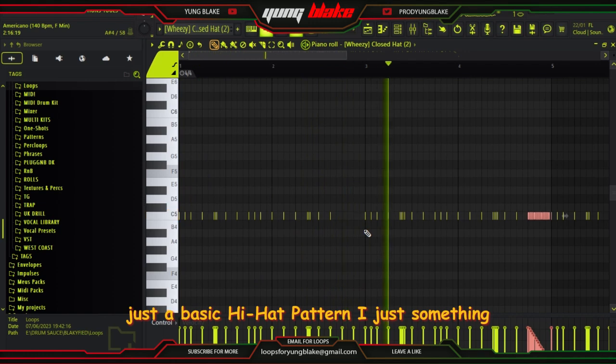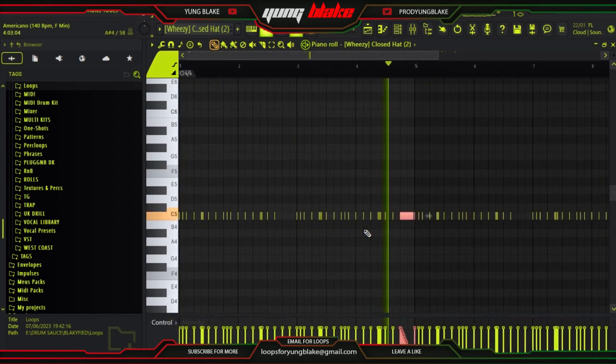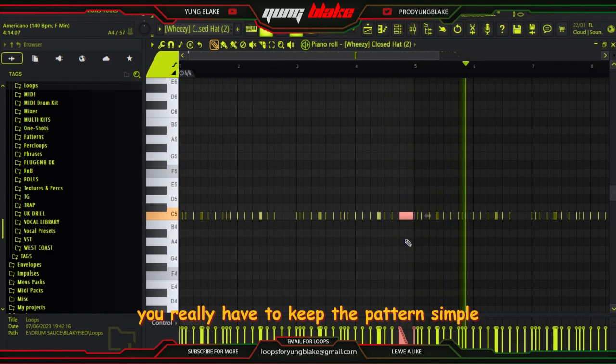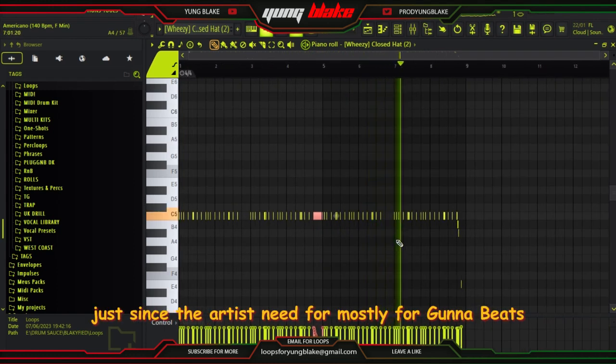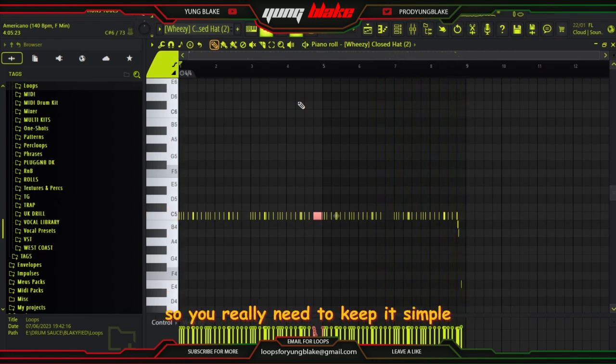Just a basic hi-hat pattern. For this Wheezy beat, you really have to keep the pattern simple, since the artist needs space. Mostly for Gunna beats, there is a lot of space, so you really need to keep it simple.